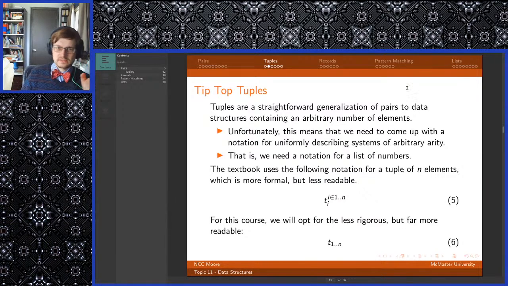So what about tuples? Tuples are a straightforward generalization of pairs to data structures containing an arbitrary number of elements. Unfortunately, this means that we need to come up with a notation for uniformly describing systems of arbitrary arity. That is, we need a notation for lists of numbers.